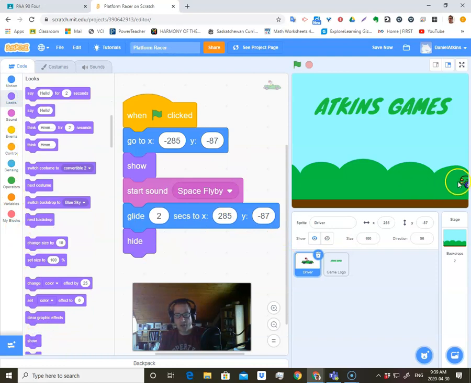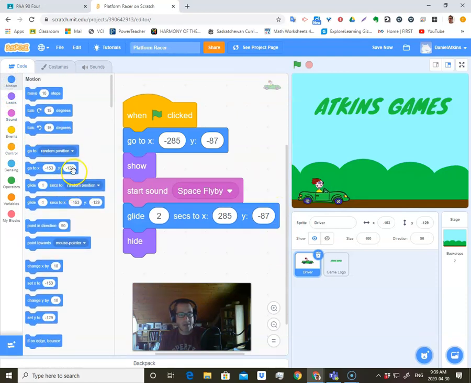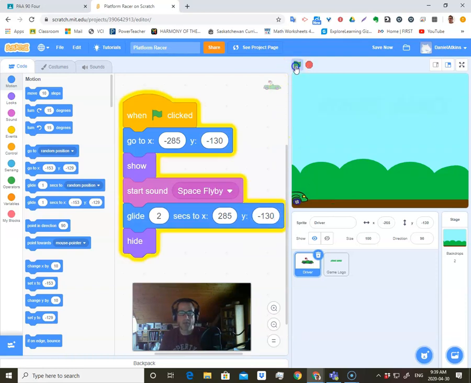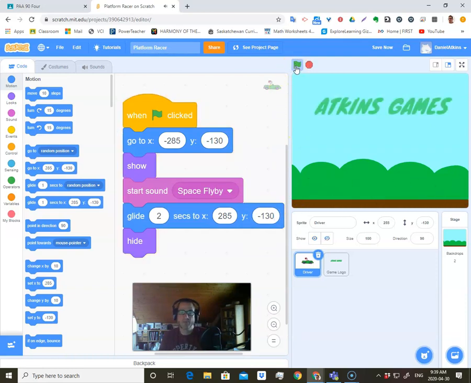If I show this car, move the car to the ground, say right there, you can see that the Y is updated to negative 129. I'm just going to make it 130. Okay, so now if I run my game, now I'm driving on the ground.